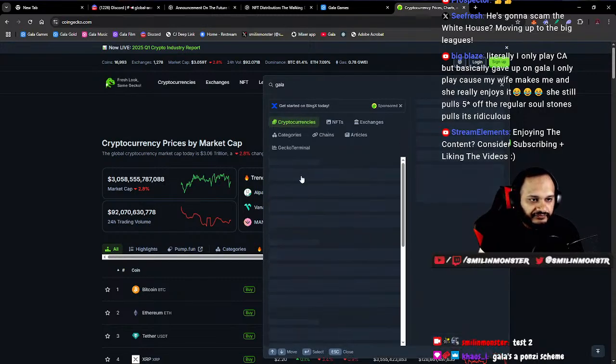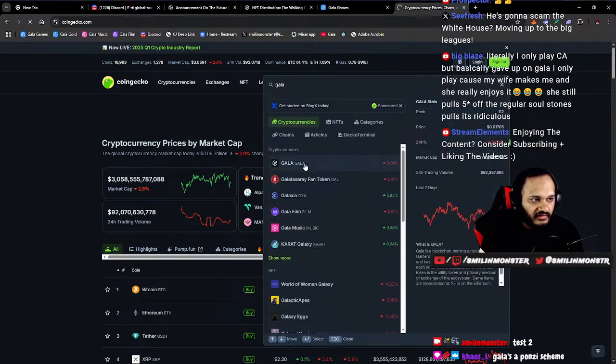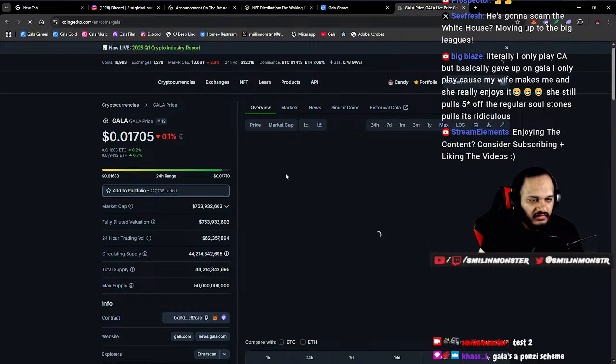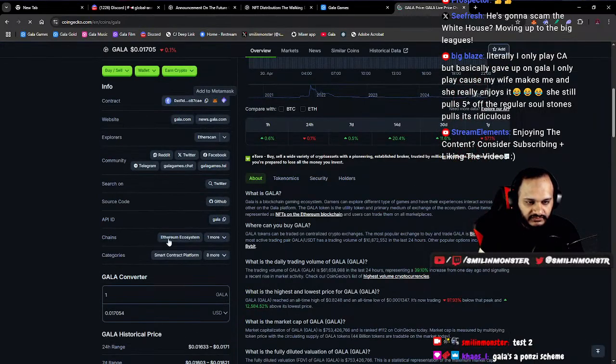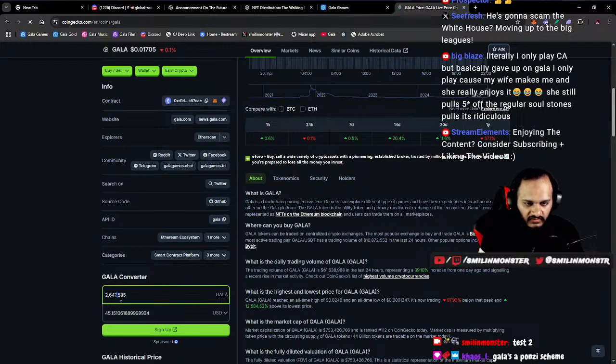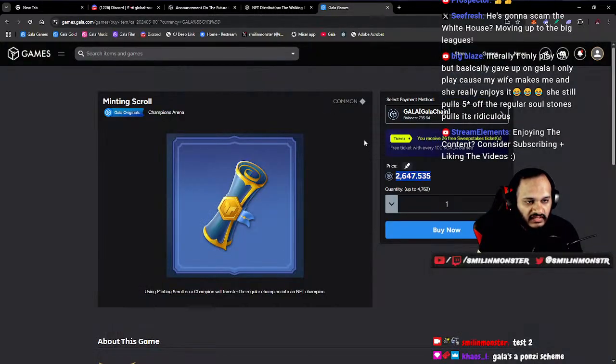Gala is currently what, 1.7 cents. And then if we go here, it costs $45 for 1 minting scroll. You need, I believe, 4 or 5 of these to mint any epic equipment. Wait, I can just show you, can't I?